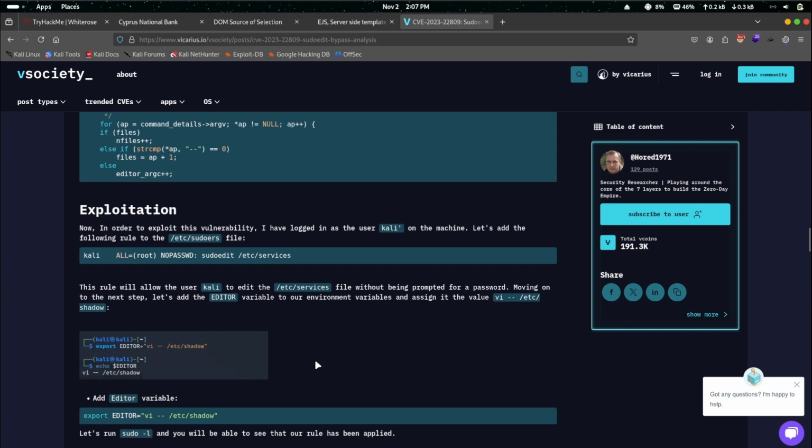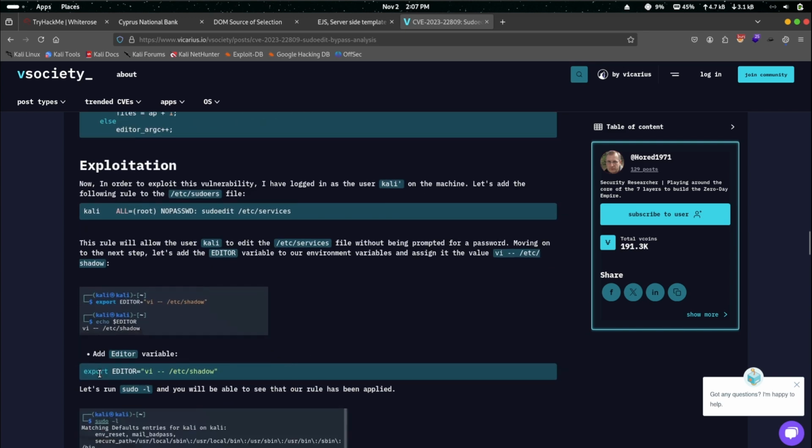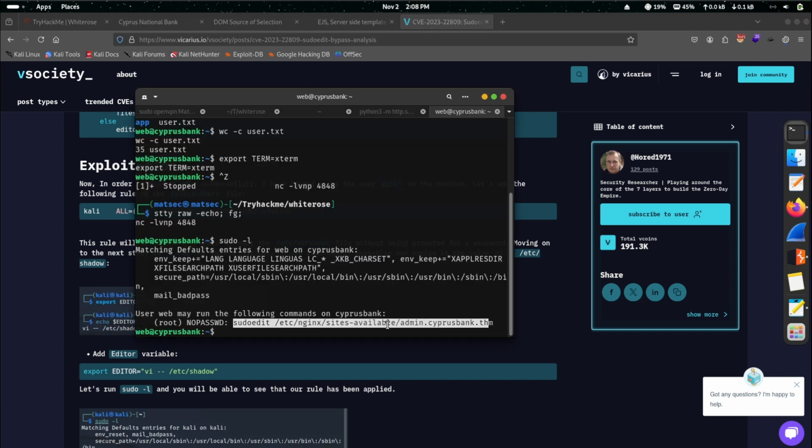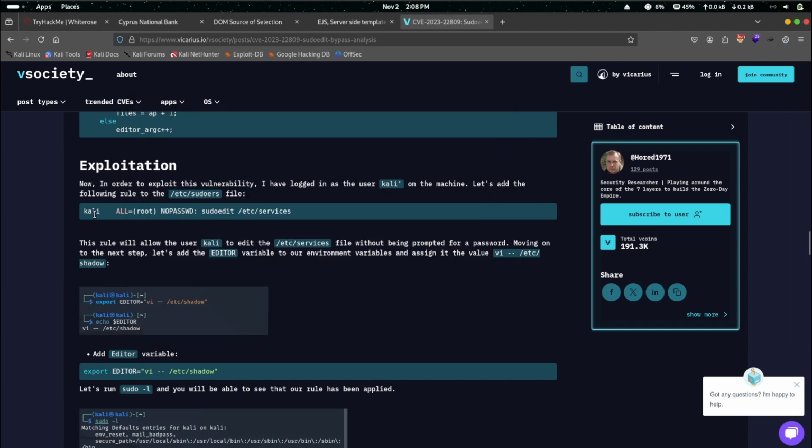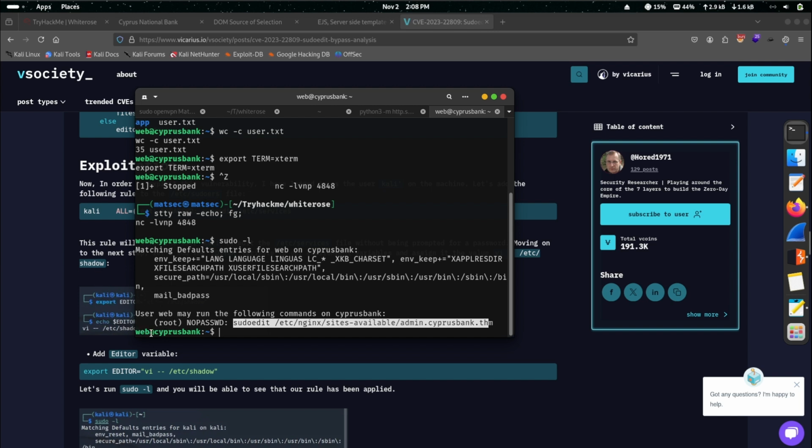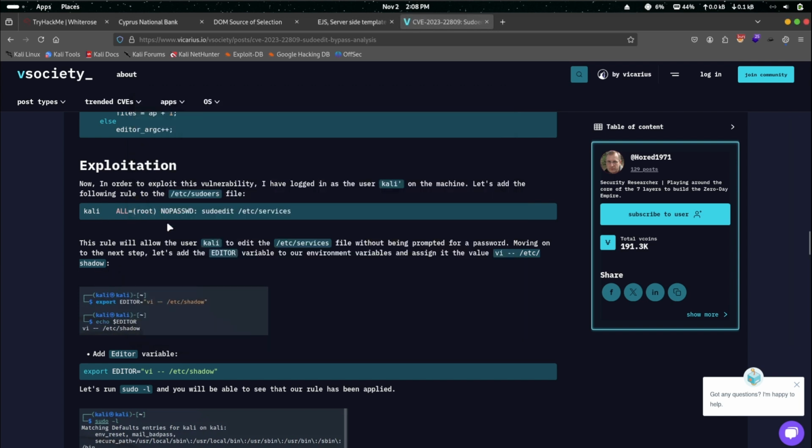But what you have to do is give an export EDITOR for the etc sudoers file, and then you can access that file using admin.cypress.thm. And once you have that access, you have to give access to your username. In our case we have access as web, so we have to give access to web. That means you have to give web ALL, NOPASSWD, ALL. So that means you will have access to all the files and directories without the password. So this is what you have to do.